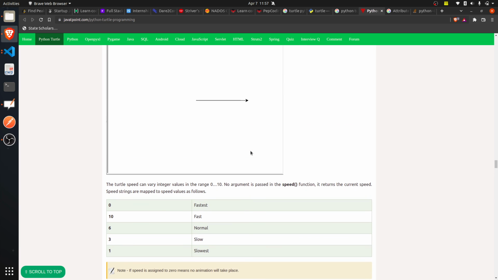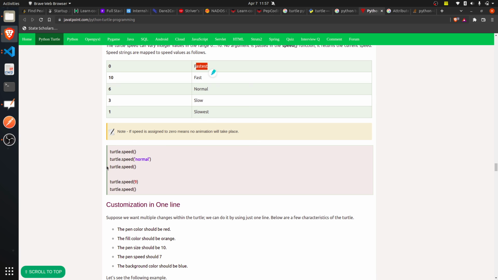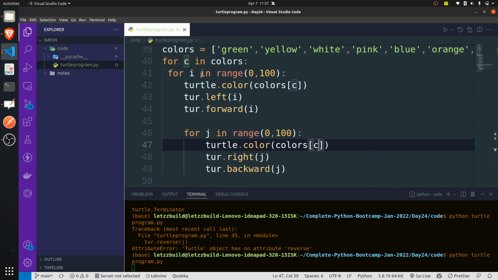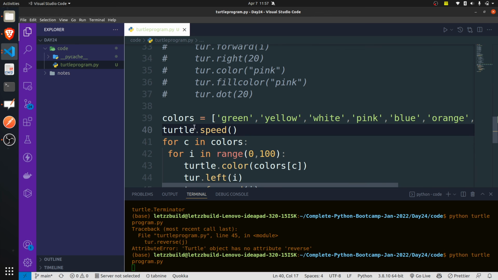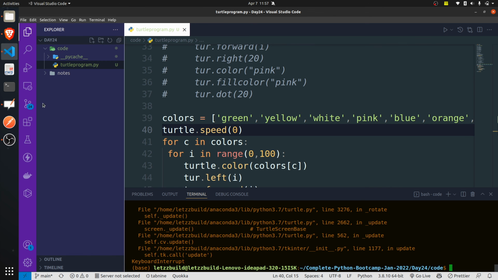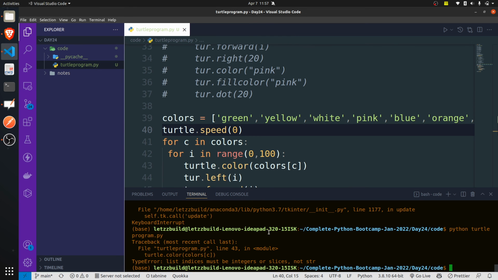So where was that? Yes, speed: if you give it, fastest is 0. Turtle dot speed. This one, I will say here my turtle speed should be fastest, that is 0, because here it is written that 0 means fastest. Okay, perfect. So let's quit this one and run it. Let's see what happens. Something happened: list indexes must be integers.